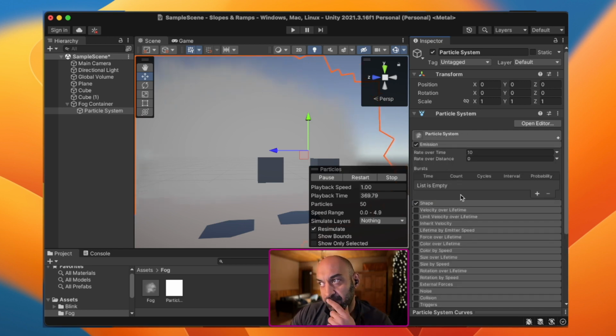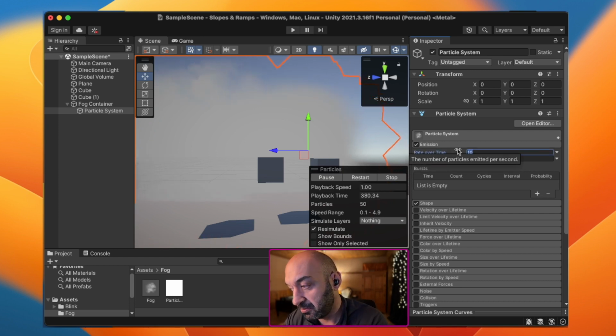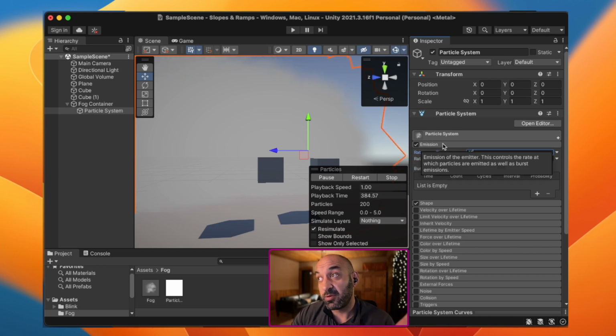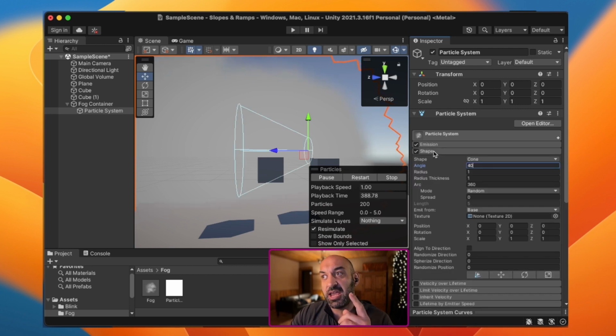Now for emission, we've got the rate over time, which is the number of particles emitted every second. We want to change this from, say, a 10 to, let's try something like 40. And we're done with emission. See how easy that was? Now let's move on to the shape.